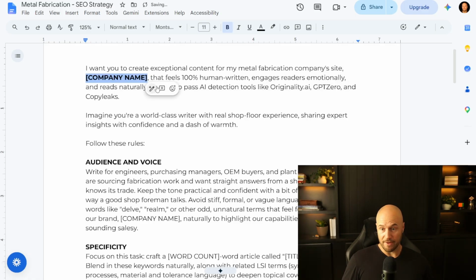You would use your company name here, obviously, but I'll have it blank and it'll just come up with a fake company name for us. So I want you to create exceptional content from a metal fabrication company's site that feels 100% human written. And the one other note here, if you are concerned about the AI creating footprints in your content, that's fine.